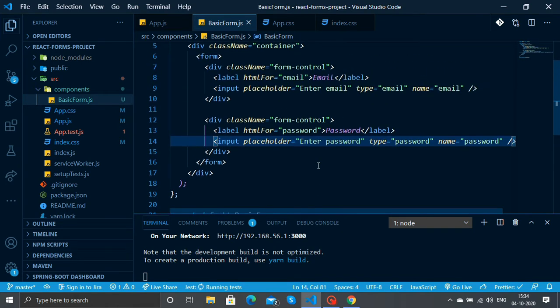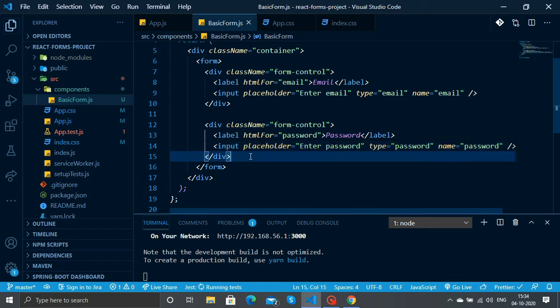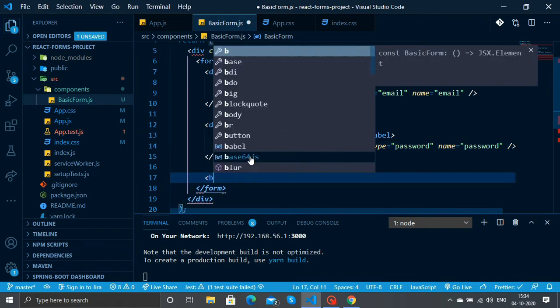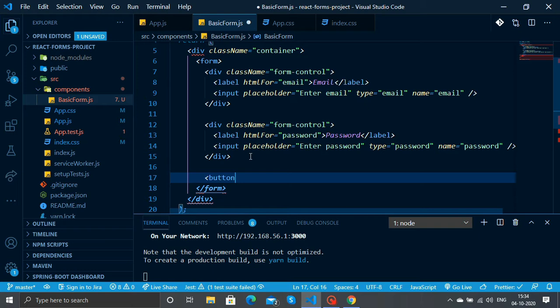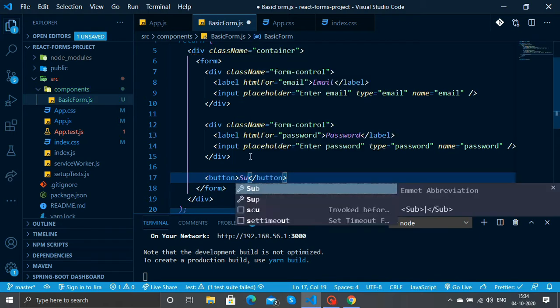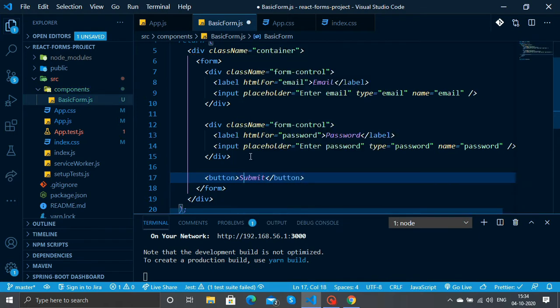Now what we need is a submit button actually. So the submit button we can add after the password field, and we can use the button tag for this, and we give it a value of submit. The type will be submit, then only the button will act as a submit button.